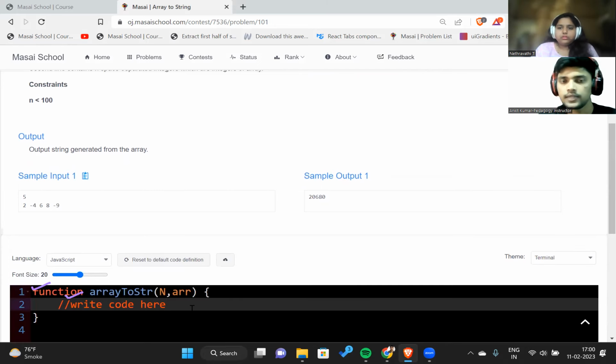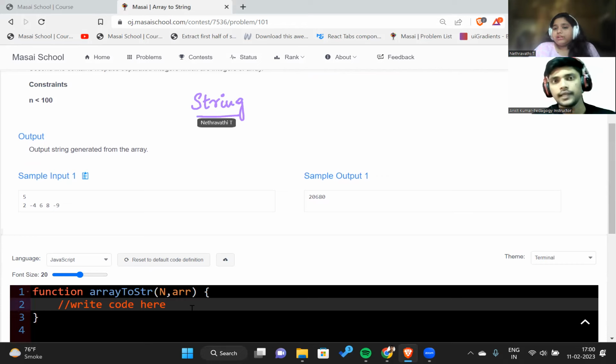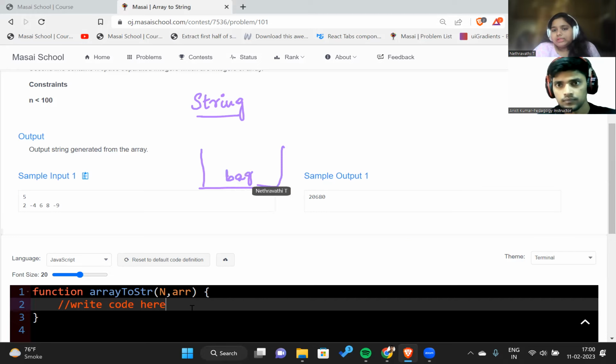Can you start coding it? See, here what we need to do, we want the output in the form of a string. We need to convert the array into that string. Exactly. So let us consider a bag first. We have a bag here. How can we convert array elements into a string? We are having 2, -4, 6, 8 and -9, right?